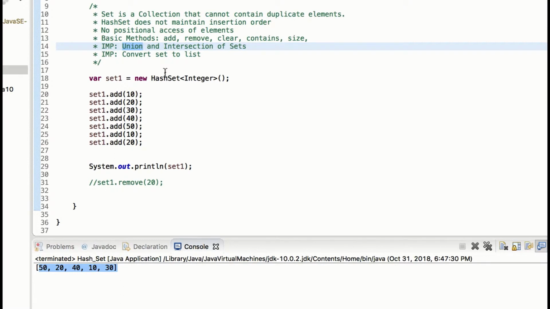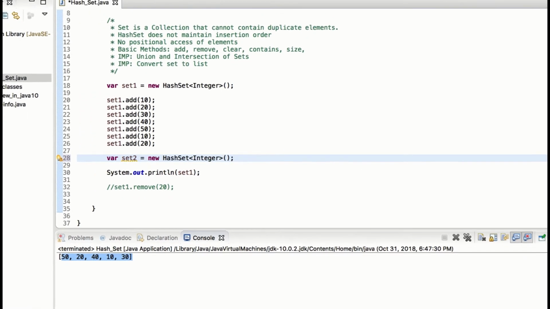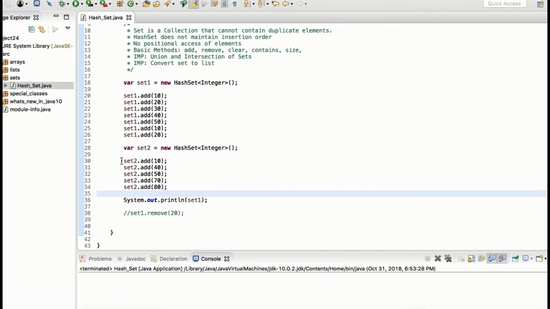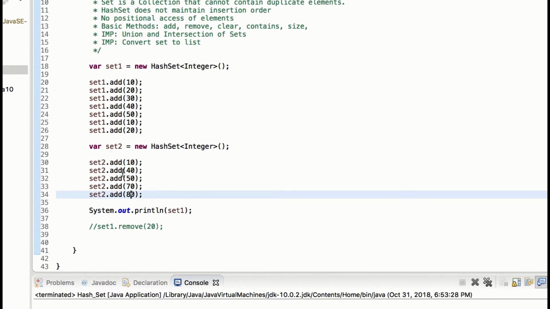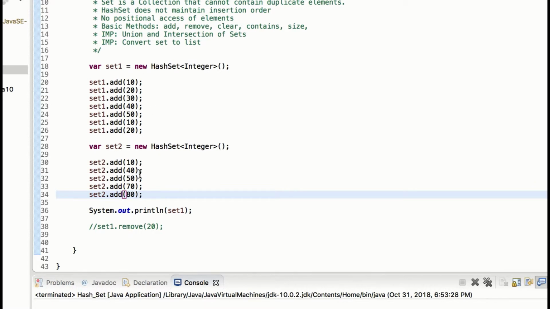For example, if I create another set over here, say var set2 is equal to new HashSet, and let me also add some elements to this set. So we have added the elements like 10, 40, 50, 70 and 80, out of which 70 and 80 are the new elements, and 10, 40, 50 are also there in set1.